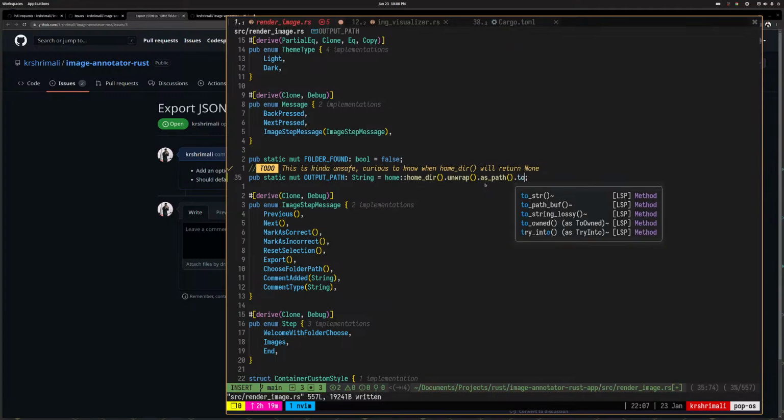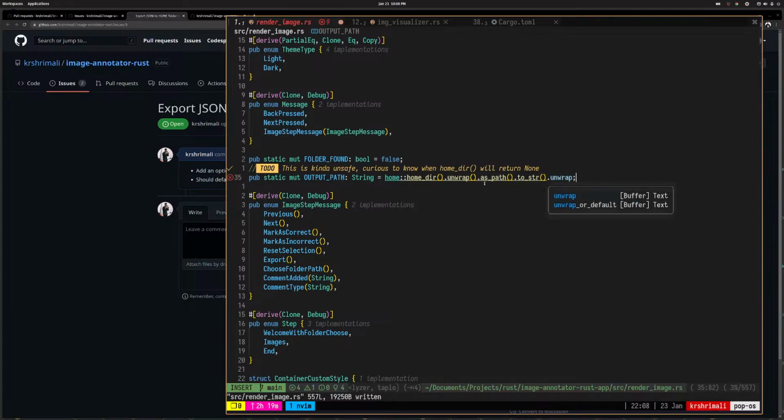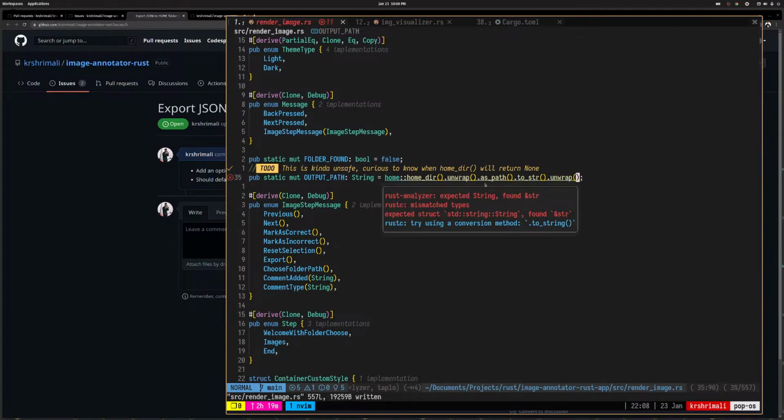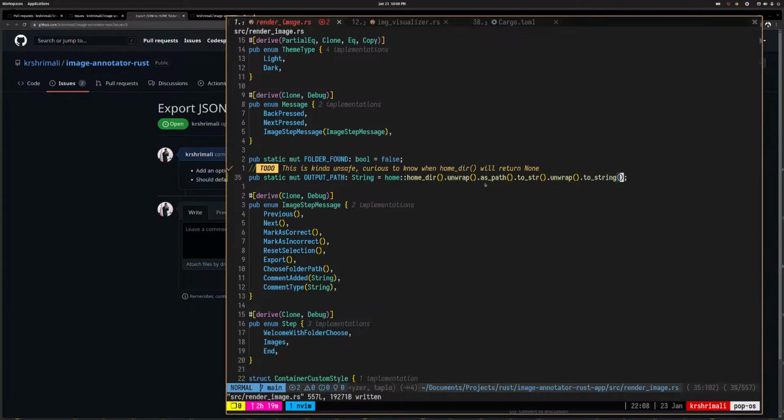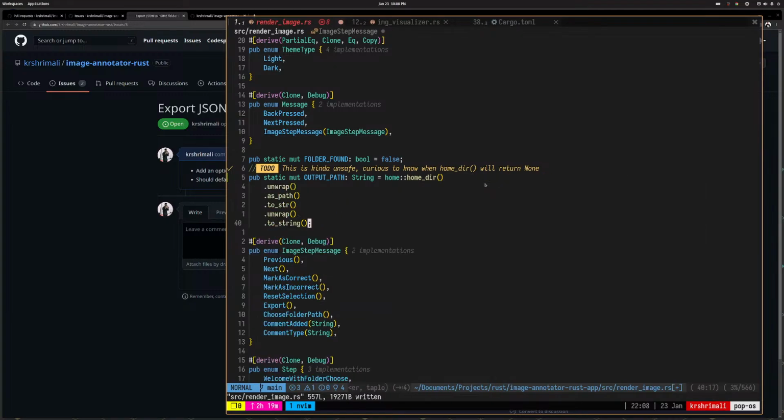Right, I want it to be a string. What's wrong? Ah, God, this is really bad. So we get the PathBuf first, then we do as path, then toString. Do we need this?